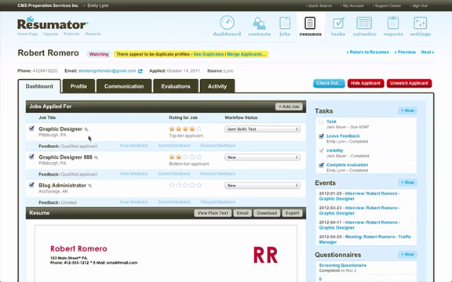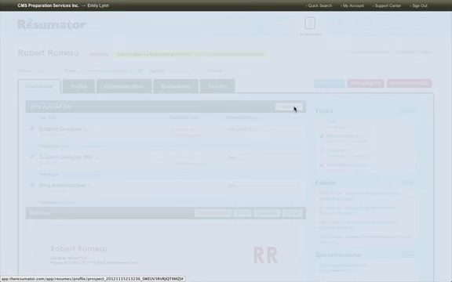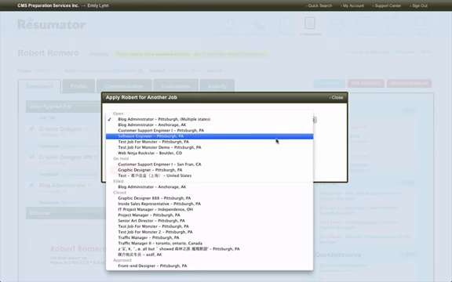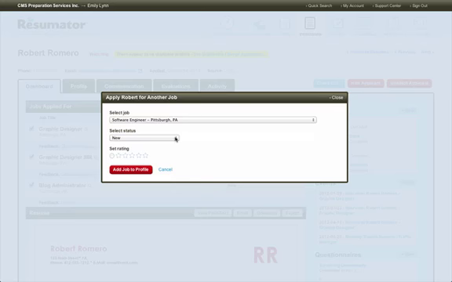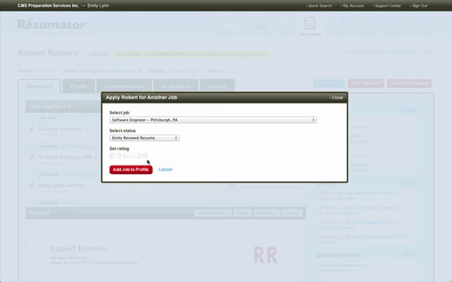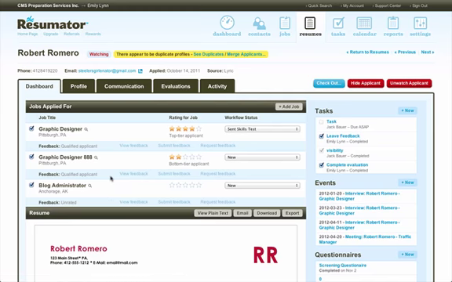The first section we'll see is the jobs applied for. If I'd like to add one to his profile, click here, select the job, the status, and I can set a star rating and then click Add Job to Profile. If I would like, I can remove a job from the profile by unchecking the box and confirming.